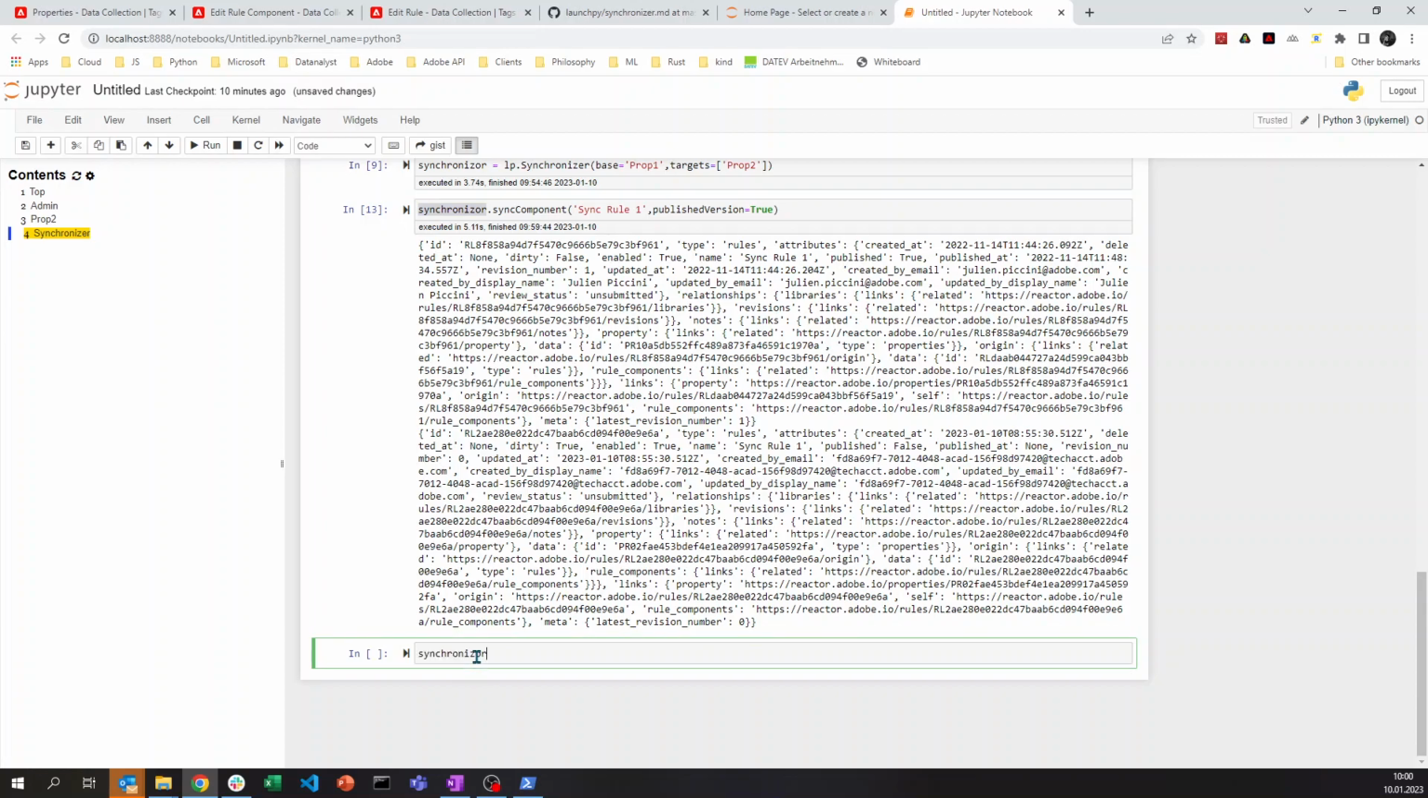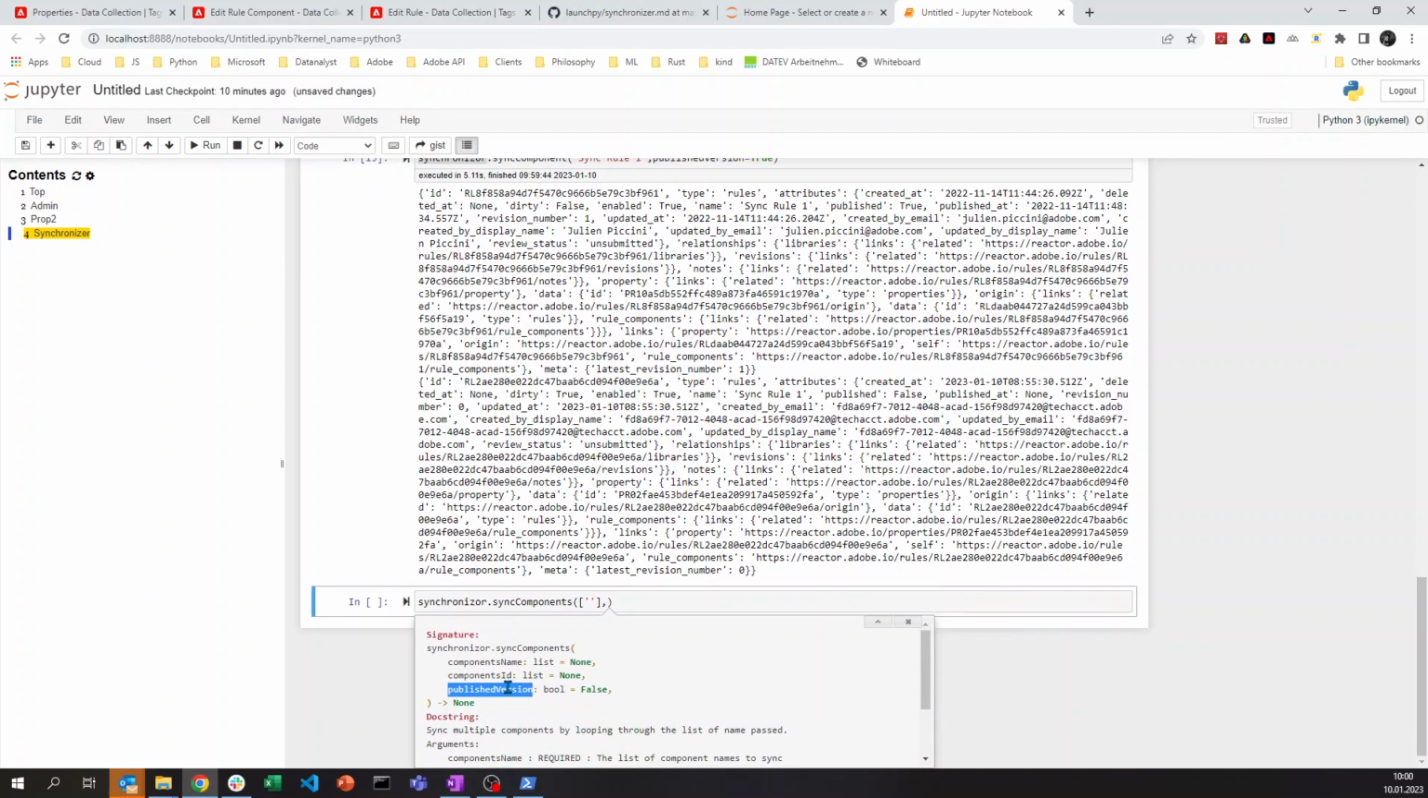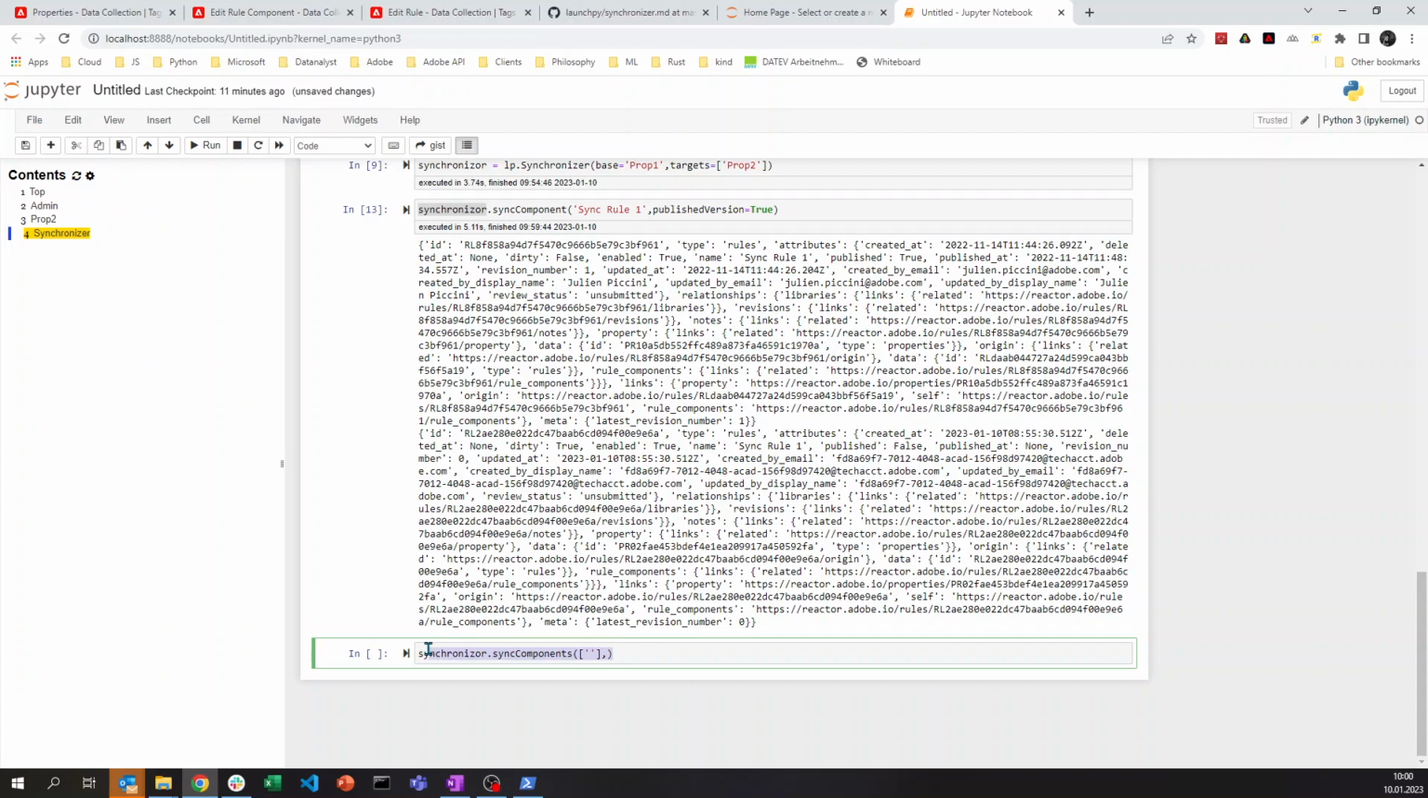The same way you can sync components, with the S, which means that we have a list. We expect the list of components to be published, and again, we can also say the published version. In that case, the published version will be selected for all of those components that you have listed here. So yeah, this is something you can do. It's technically just a loop, so you can work with the for loop yourself if you have the list of components.